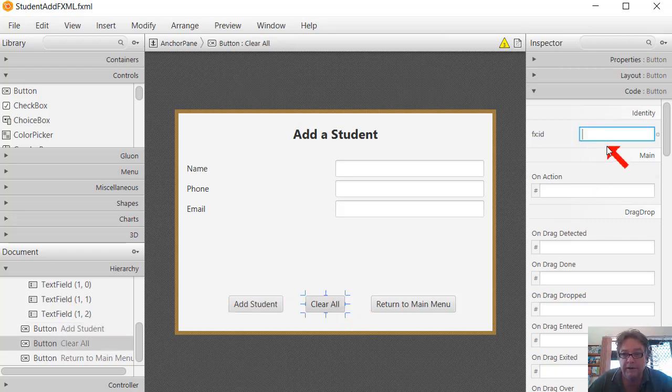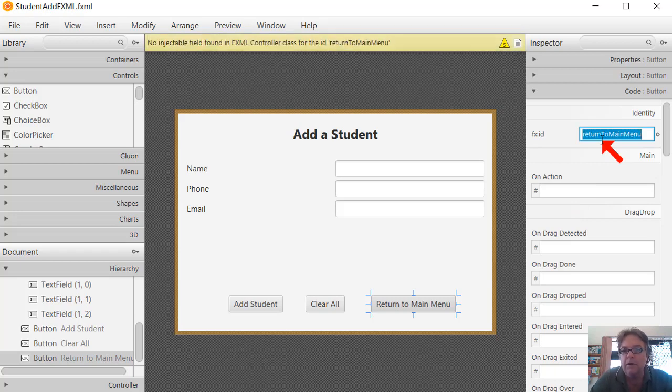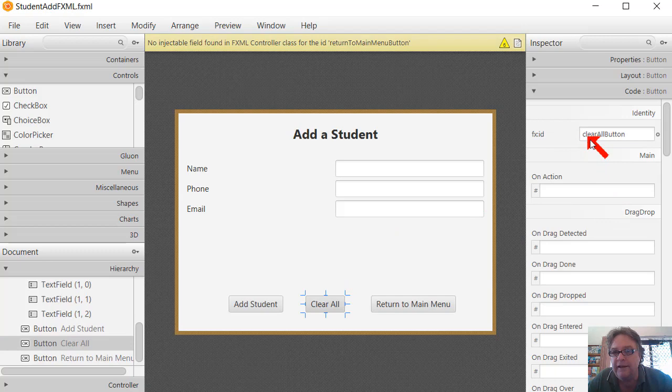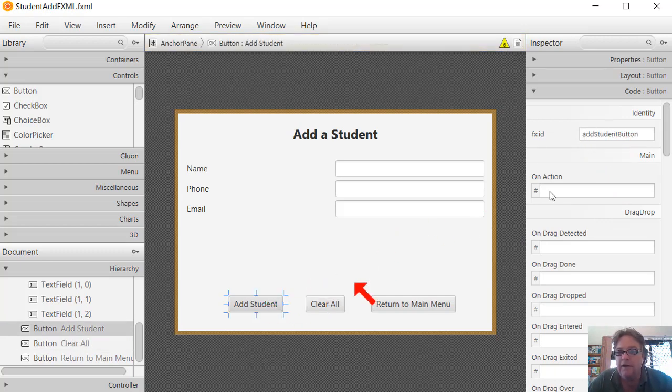We'll call it clear all button. And this one here is return to main menu button. So why am I giving these a lowercase first letter? Okay, clear all is lowercase clear, uppercase for the other words, because these are the names we're going to use in code, and that's the naming convention Java follows for all names of fields and variables in classes. Okay, so that's the camel case notation we're following.